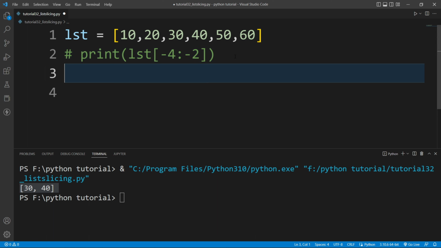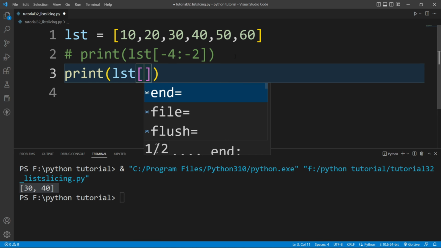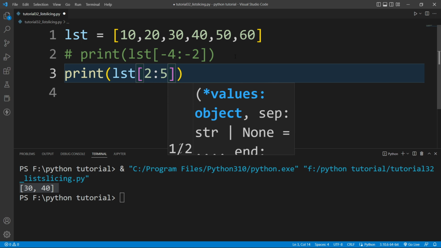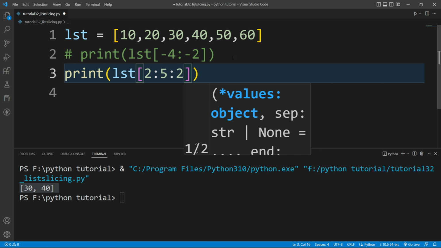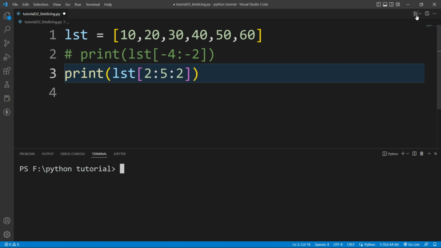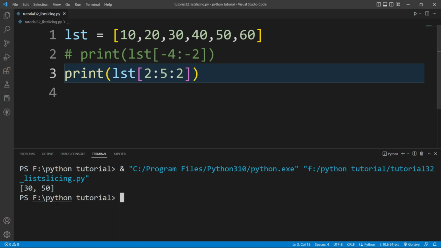Now let me comment the print statement, and I will show you that the list supports a step value also. I will write a print function, and inside it I'll write the list, and I want to slice the list from the second position till the fifth position, and my step value should be 2. Let me clear the terminal first, and now if I run this file, you can see it is printing 30 40.